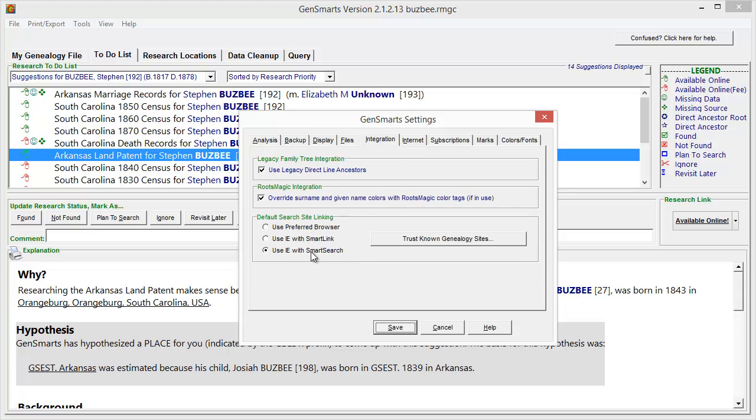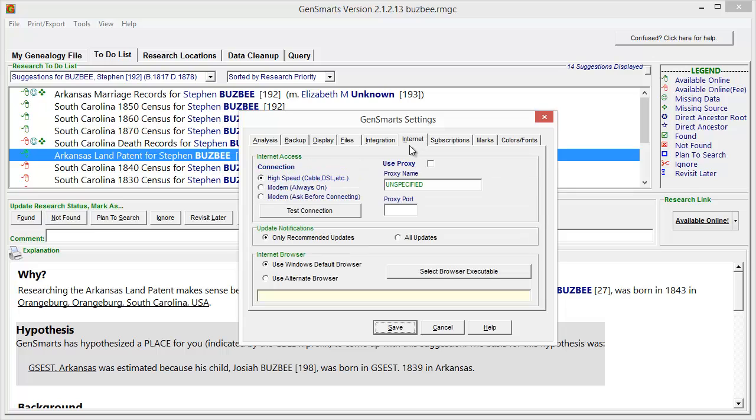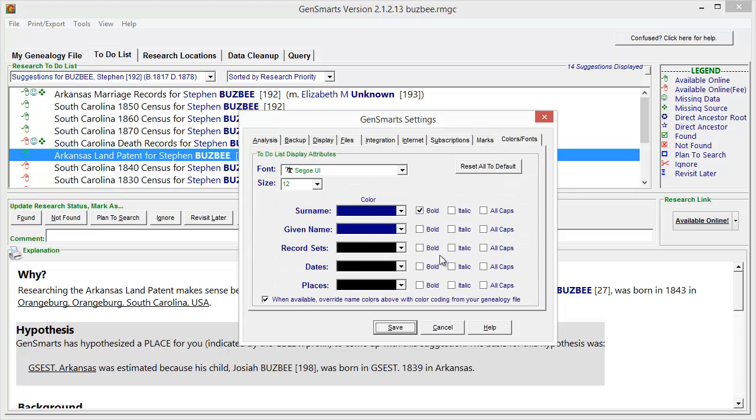There's some other options in here that you can just go ahead and play with. Integration, kind of how you want it to look. Internet, how fast is your speed, and so on. Colors, you can set up all of those things.